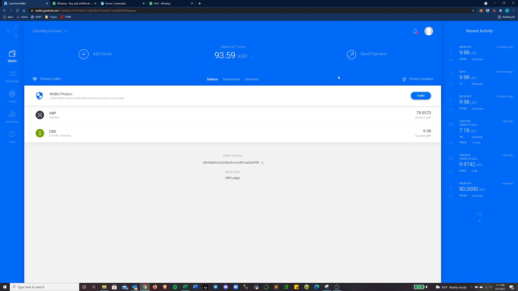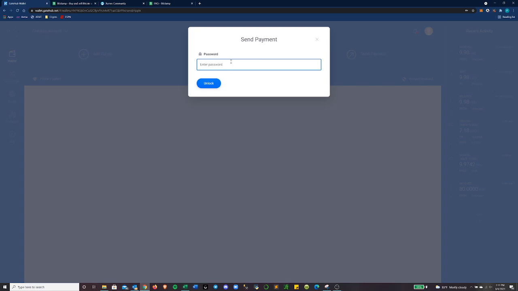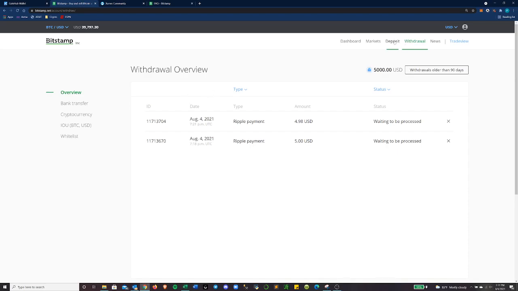So let's look at the reverse of this. Sending a transaction from either GateHub or XUMM back to Bitstamp so you can cash out to fiat if you wanted to. So on my GateHub wallet here, I'm going to go to send payment. I'm going to click on a wallet transfer, and then it's going to want my password. Cool. So what I'm going to do is put in the wallet address that they give me on Bitstamp. That's under deposit.